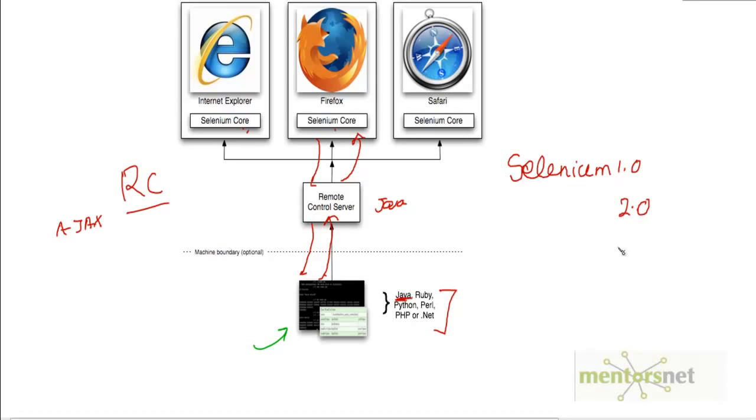Therefore, they came up with another nice way to do this. In Selenium 2.0, they introduced another tool set, which is going to do similar things to whatever the remote control server was doing, and that is called WebDriver. And WebDriver is a part of 2.0. So essentially, if you are going to start a new project, then maybe you need to do it using WebDriver. That is the best way.